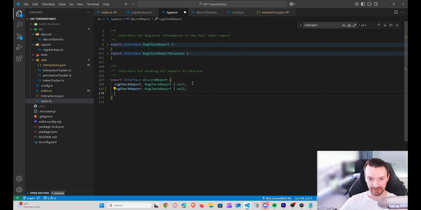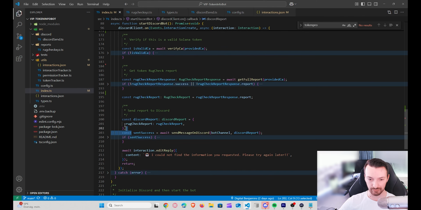But in the future we can add more and more. It can be Birdeye or GMGN or SolScan or any API that we want to add. But for now, we only have one RugCheck report, and that can be the report itself or null. And that's what we will prepare here.